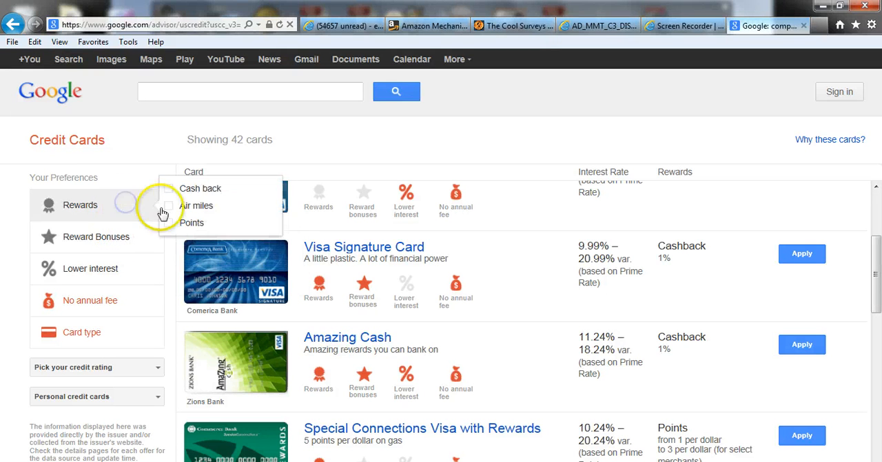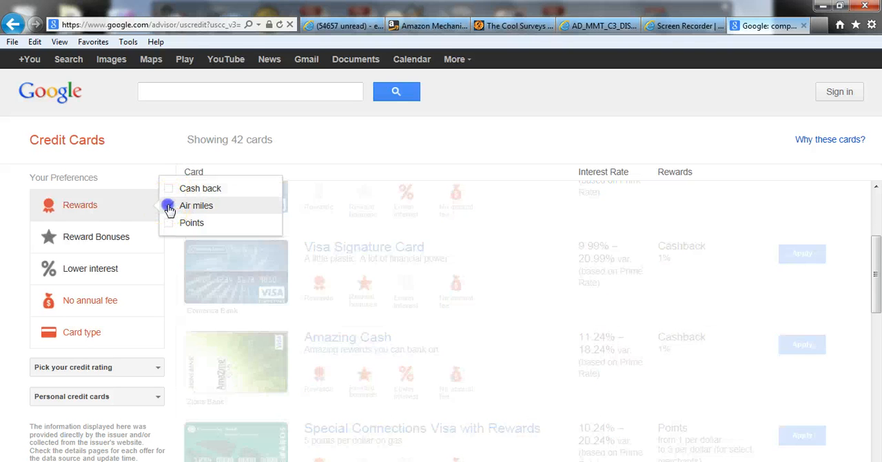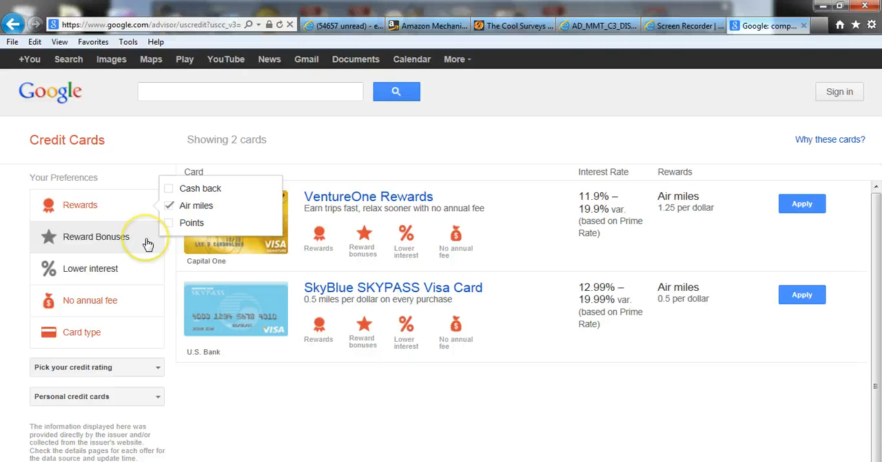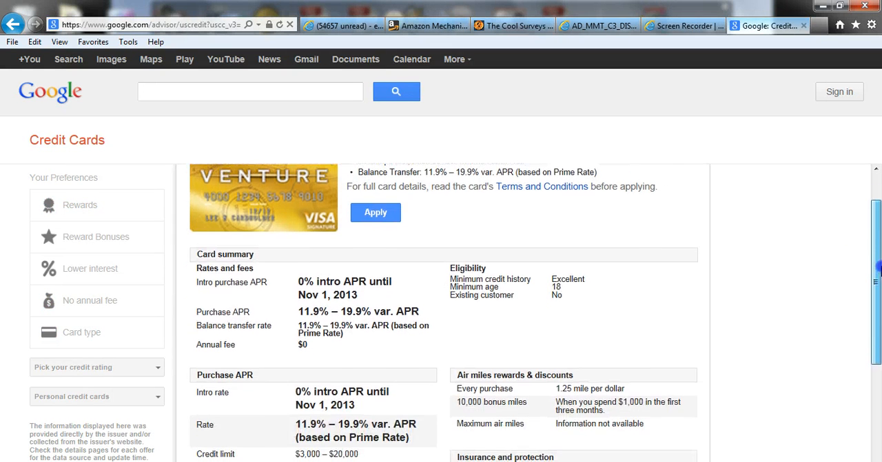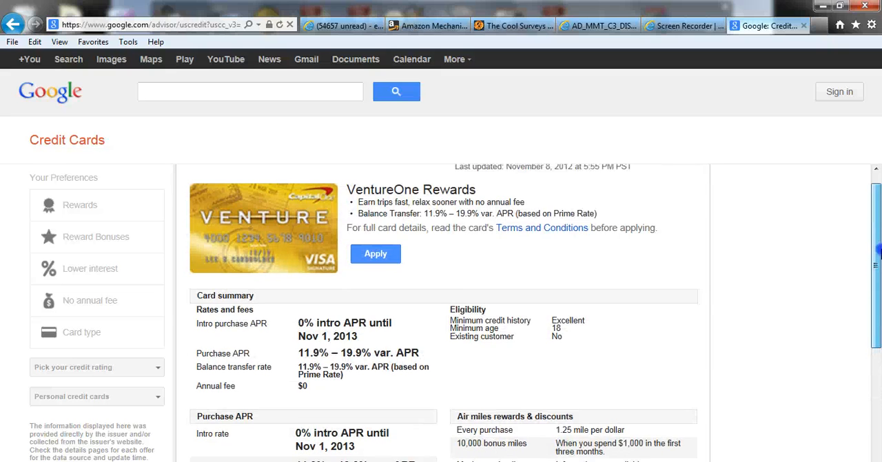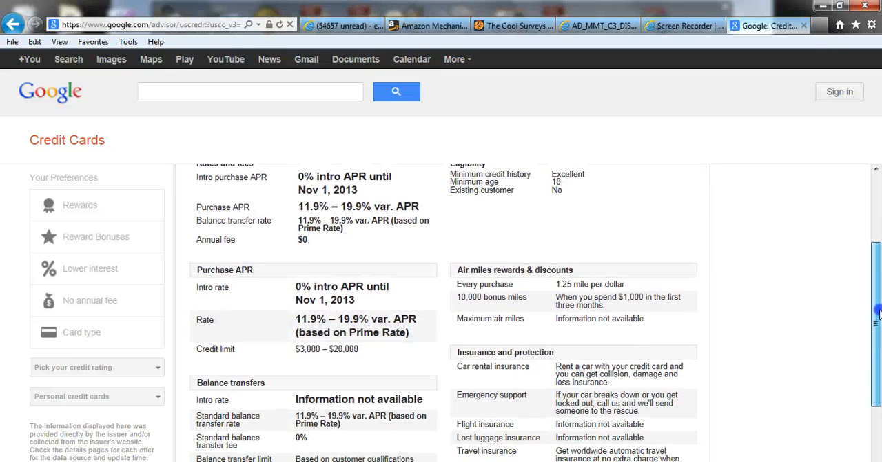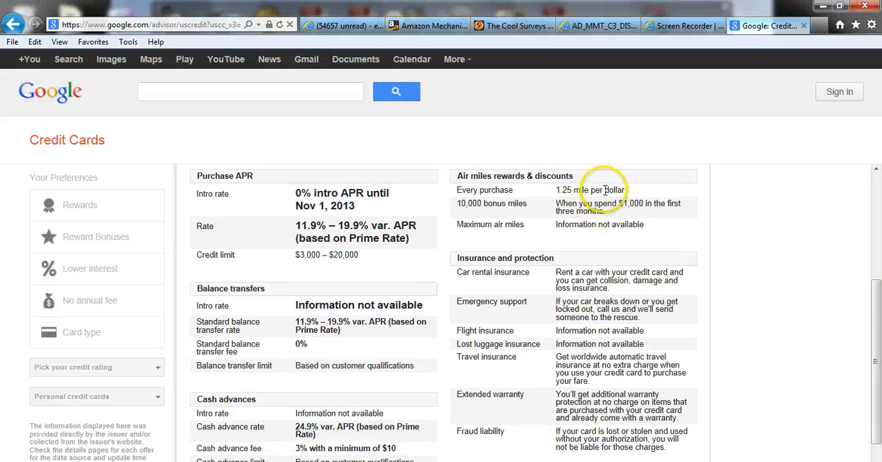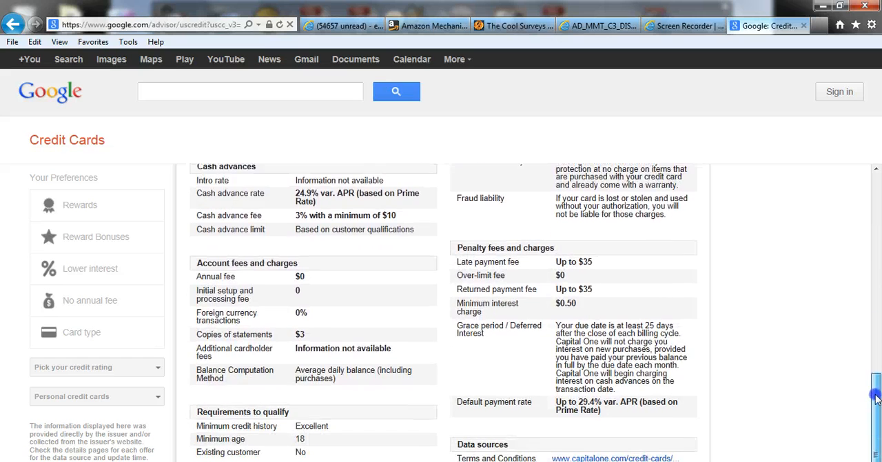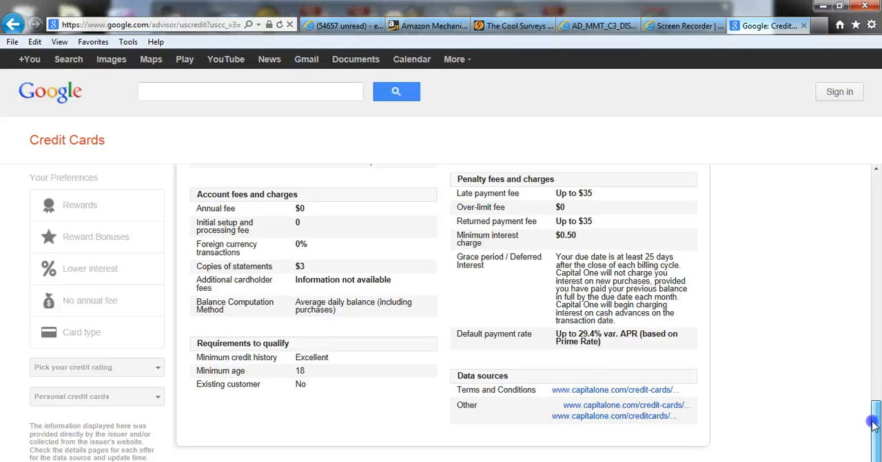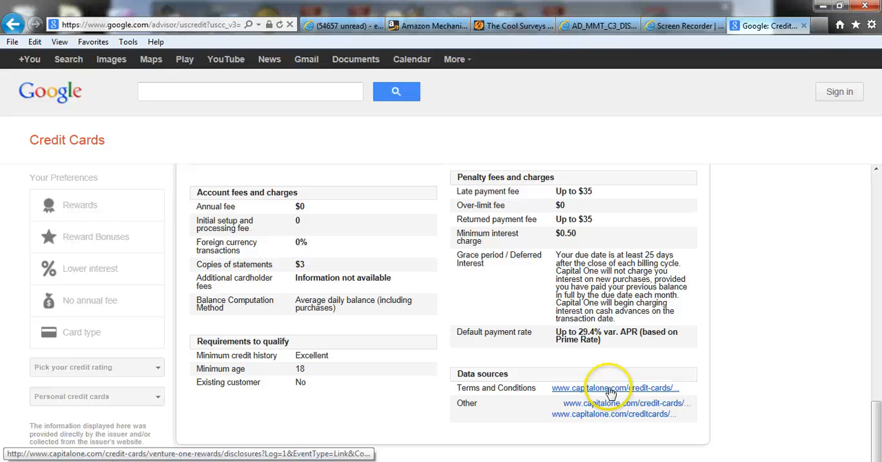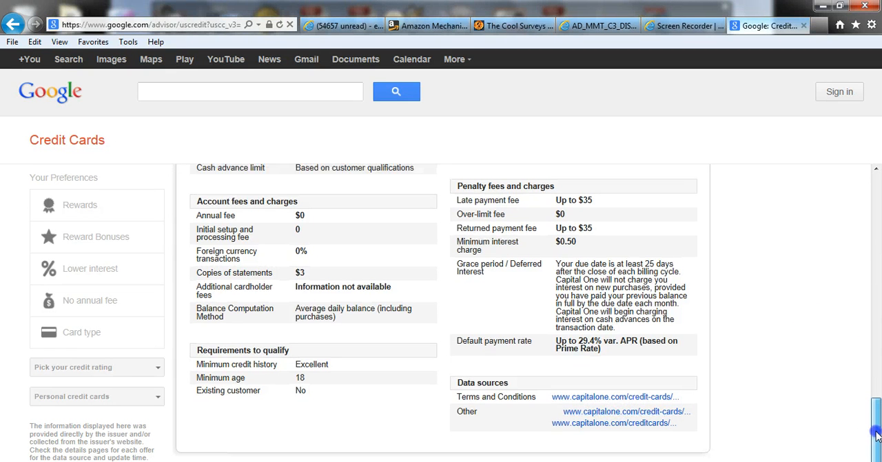Okay, I think I'm going to go back, do another search here. So I'm going to now search on air miles. Oh, okay. So now I notice that I've also added air miles, and so now I'm down to 2 cards, which is nice. So I've got the Venture One rewards, 0% annual fee. You get 1.25 miles per dollar. Just scrolling through here. It does give me where I can get more information at the Capital One website, so that's very good.